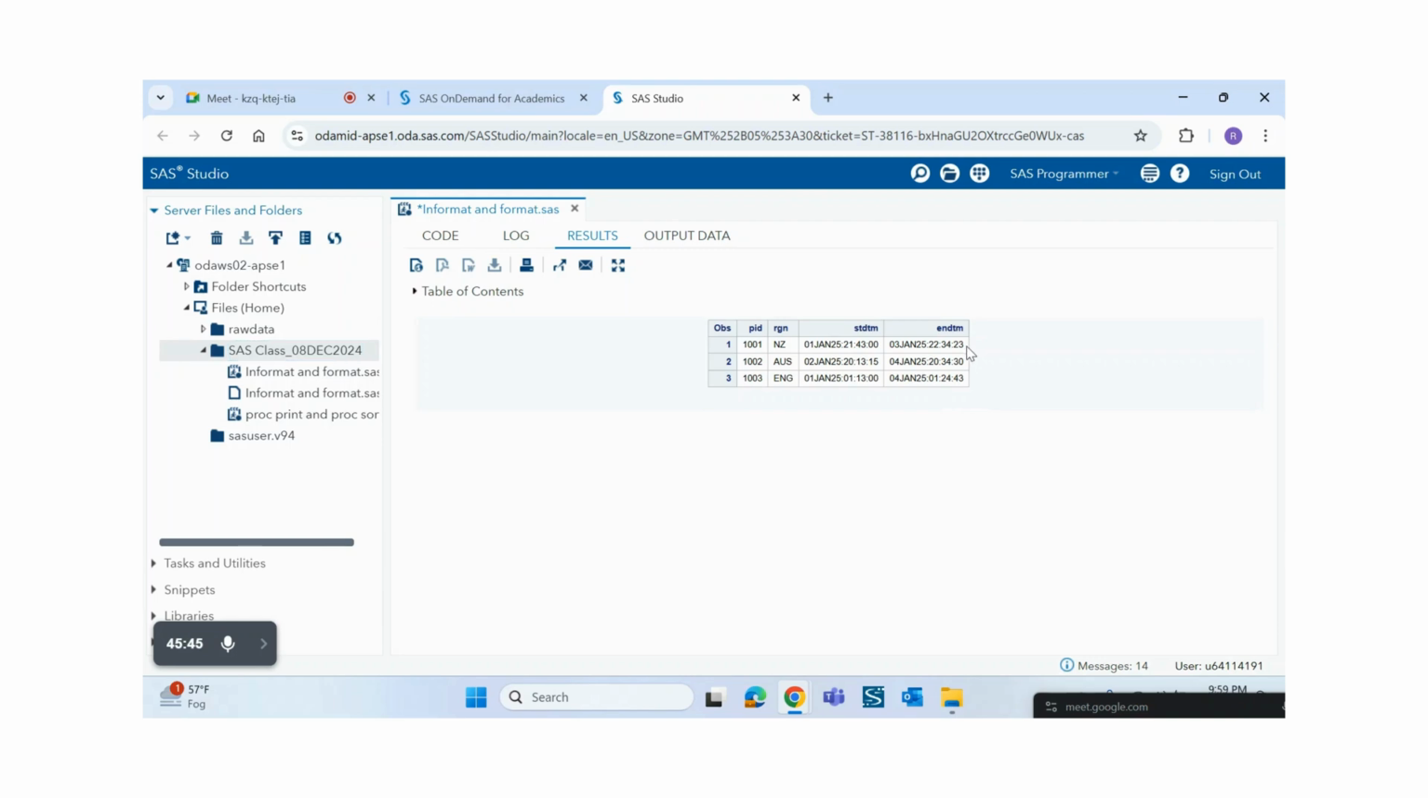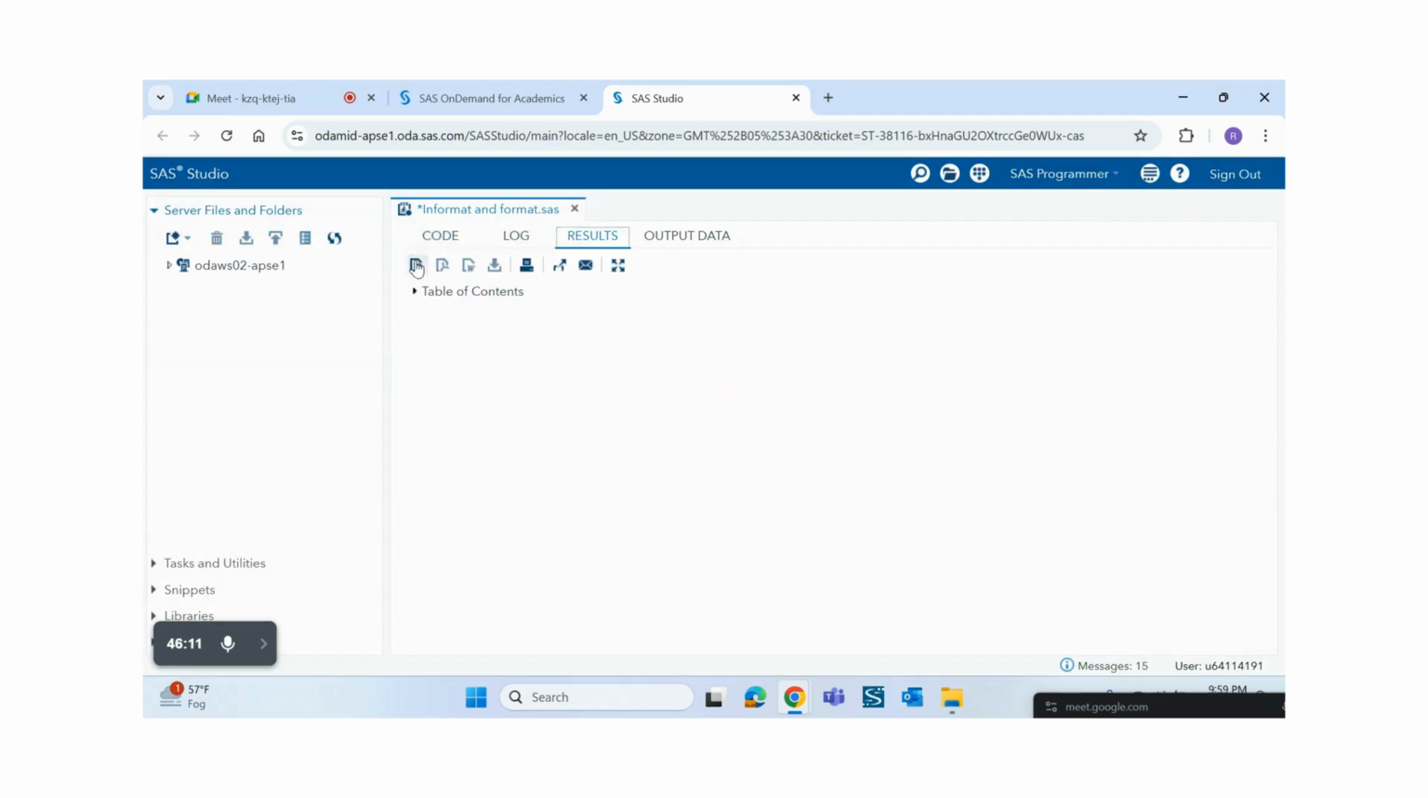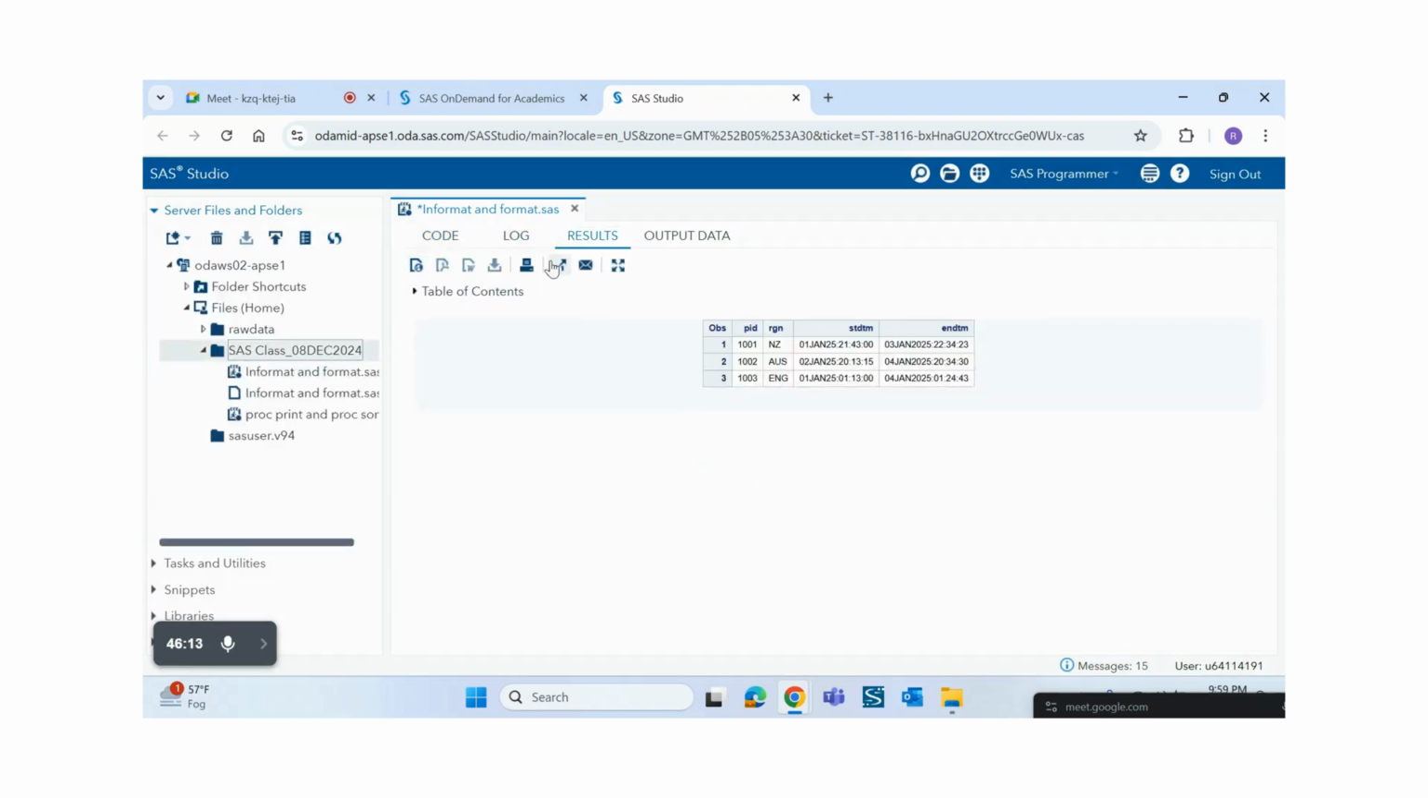Now here my AM PM part is not coming in my end time. I have given 20, but it is not showing my AM PM. My start date is given 18 and nothing is getting truncated, everything is coming correct. Sorry, I think I presented 18 here. Let's try to run 20 and see it in the format. Yeah, my AM PM is not there.